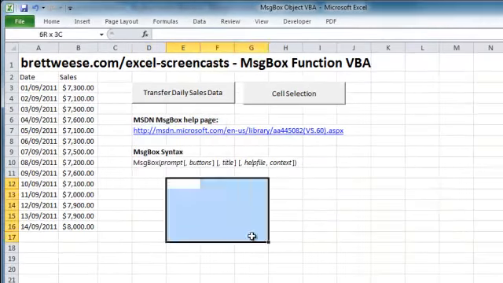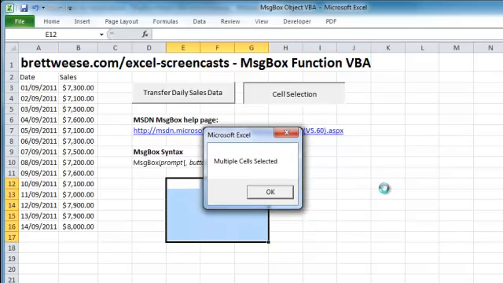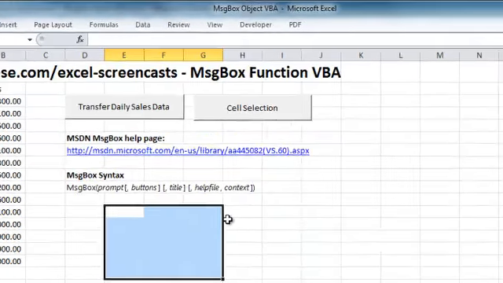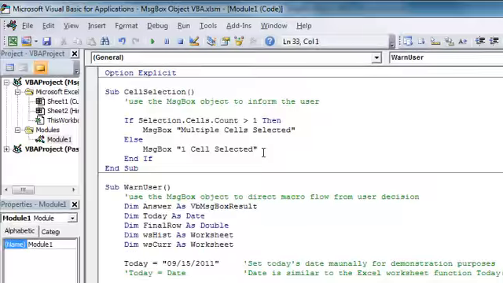Very simple. If I select multiple cells, click the same button, you'll see our message box now says multiple cells selected. What's displayed here is the first argument in the MsgBox syntax. It's the prompt. We'll get into a couple of the other arguments in a little bit. So we'll head over to Alt+F11 and check out that first macro's code. It's extremely simple. It's just Selection.Cells.Count, which counts the number of cells. If it's greater than 1, we have this message box displayed. If it's equal to 1, we have this message box displayed. Very simple. Head back to the worksheet.